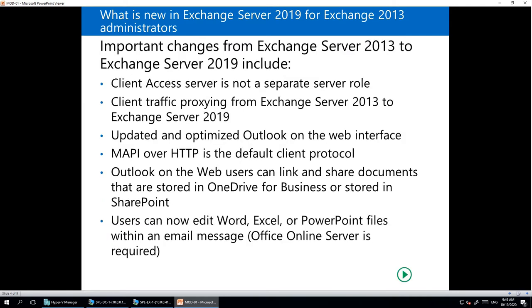Okay, now the important changes. If you're talking about 2013, in 2013 we obviously have a client access role as a separate server role, which is not there in 2016 as well as in 2019. Client traffic proxying is still available from 13 to 19. If you have a 2013 integrated environment, updated and optimized Outlook on the web interface. MAPI over HTTP is the default protocol. It's still continued. And Outlook on the web users can link and share documents through OneDrive for Business if you have an integrated SharePoint or OneDrive environment. And Office Online Server, if it is integrated, you can also edit your Word, Excel, and PowerPoint documents within your email.